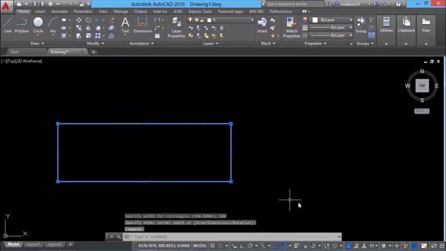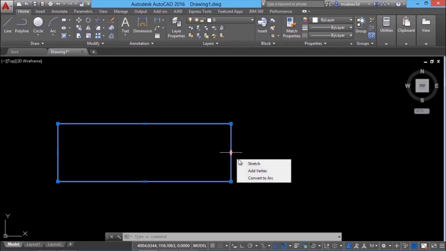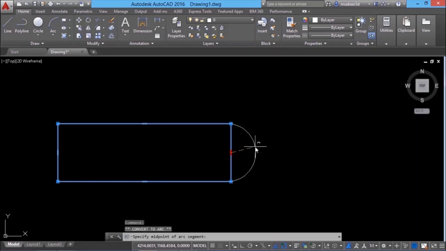I'll click on this rectangle and you can see that you have got blue dots at the corners as well as at the midpoint of these lines, and these points are called grips. We'll have an exclusive video on grips later. I'll take the cursor onto this mid grip and I'll choose the option convert to arc. I'll turn the ortho mode on and I'll keep the cursor in the rightward direction and I'll type the value 250, which is half of the rectangle's width.